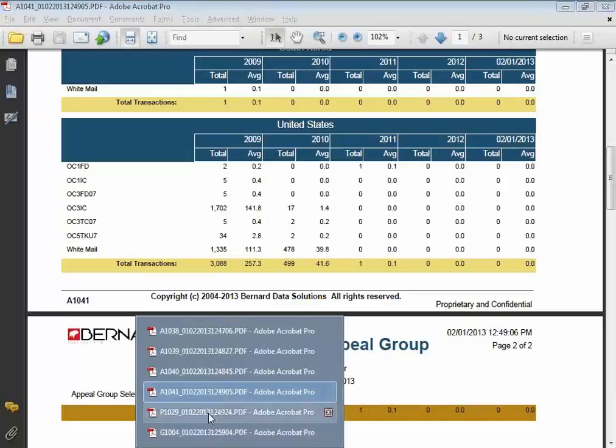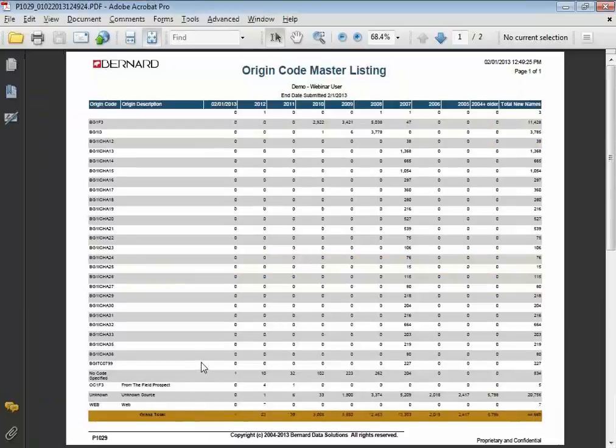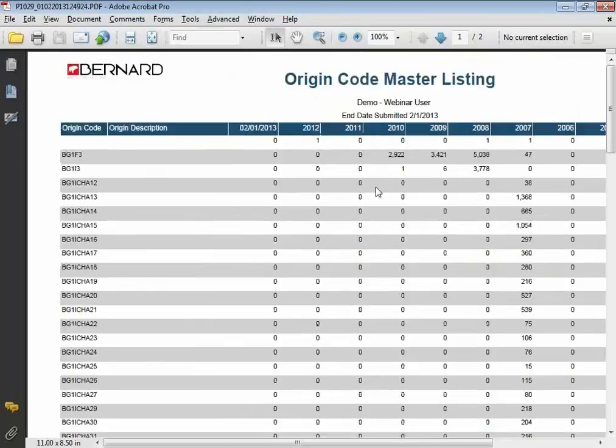A couple other new reports I want to point out. There's a new Origin Code Master Listing. This report will allow you to specify an end date, so I can know by origin code the count of donors I have by year. It's going to show all the new names, as defined by the member date on the donor record itself, by the origin source code specified here on the left-hand side. It's a good way to get a quick snapshot to see what particular origin source codes are generating new donors, looking at it by year.